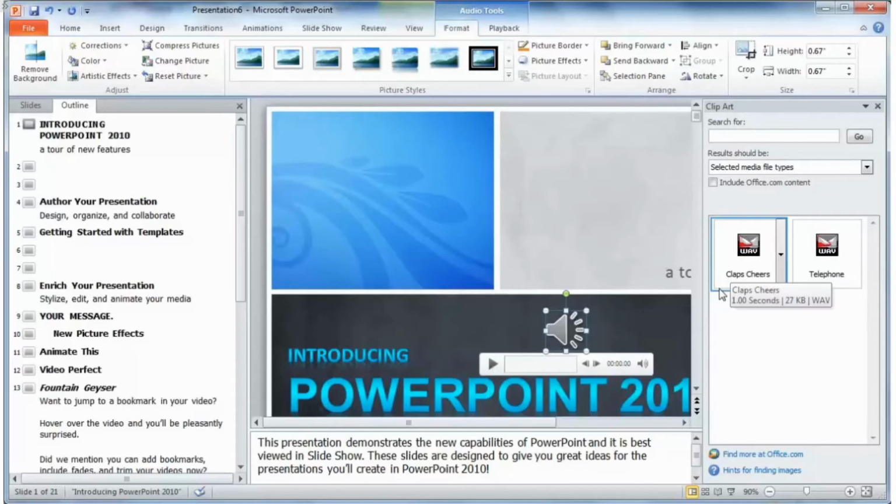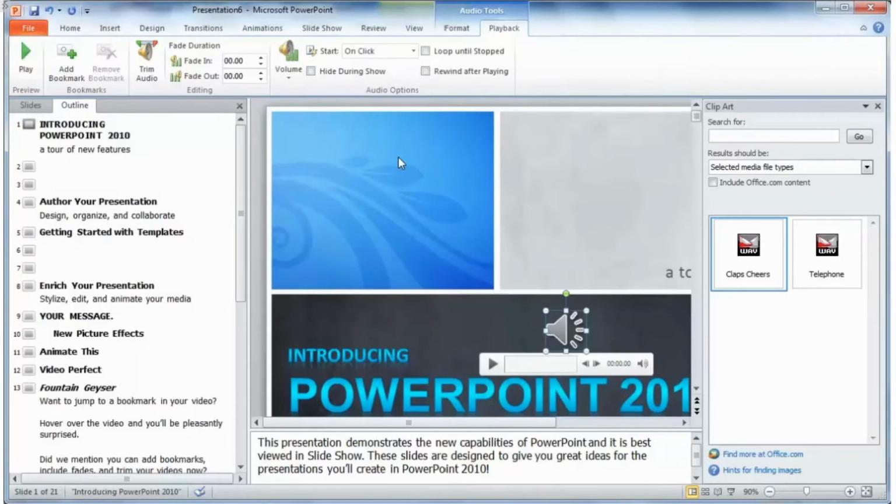Click the arrow that appears and then click Preview Properties. When you insert a sound, you are prompted with a message asking how you want the sound to start: automatically, or when you click the sound icon, that is, when clicked. To automatically start the sound when you show the slide, click Automatically.